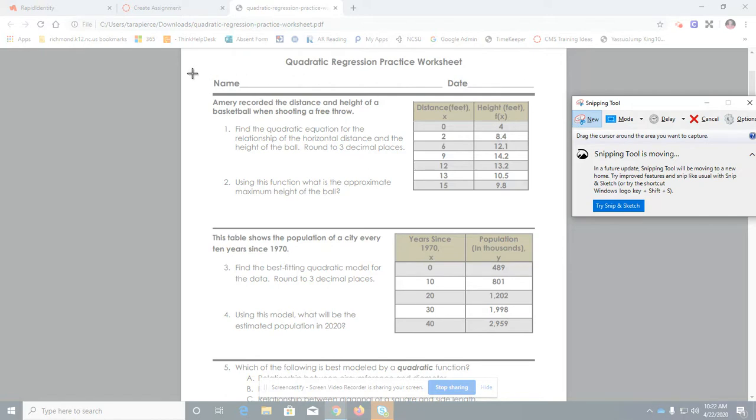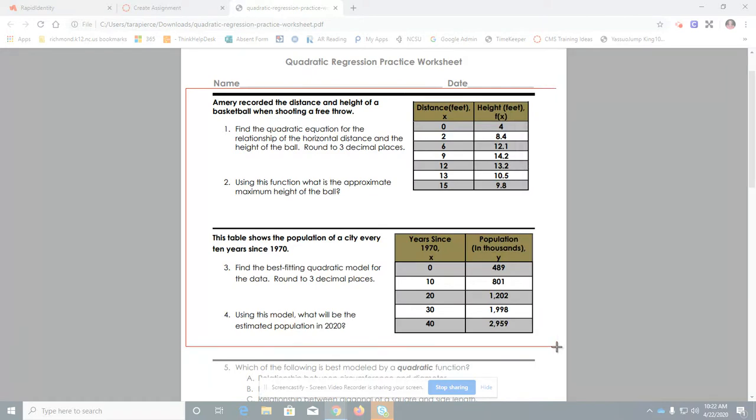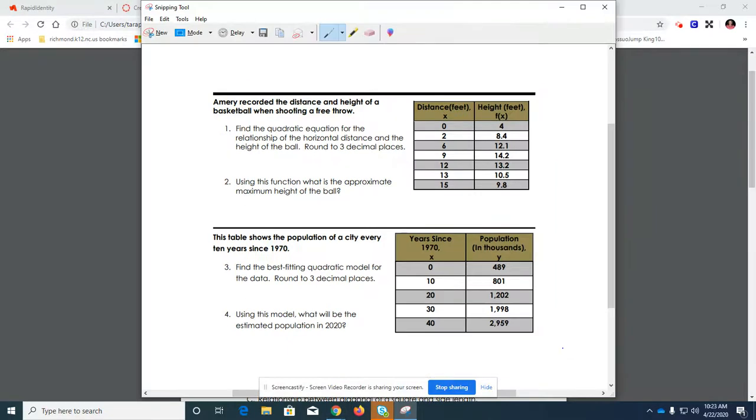And I get this cross symbol, and I'm going to take it up here to right where I want to snip, and I'm going to click with my mouse, hold it down, and I'm going to drag. Because this is what I want. When I let go, I'm going to go to File, Save As.